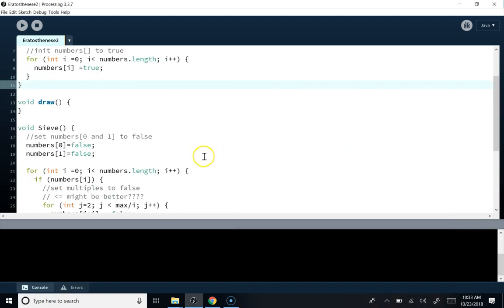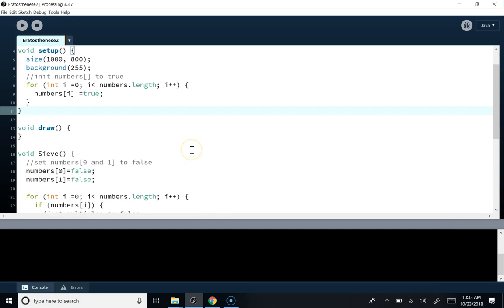How do I get it to, you know, show me something? Yeah. In the draw. Okay.